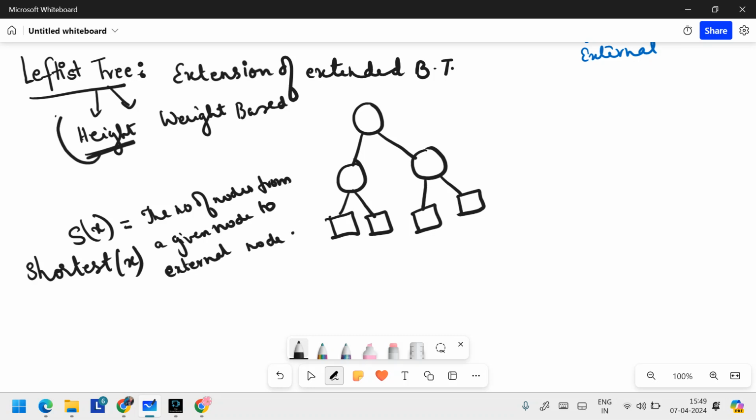Okay, so for example, let me write the S of x for this. If I start from this node, how many nodes do I travel to? Let me give the names: A, B and C. If I want to travel from B to the nearest external node, how many nodes do I have to cross? I have to just cross one.